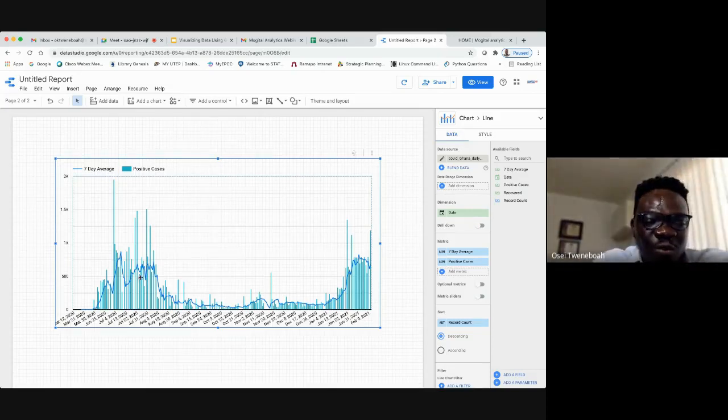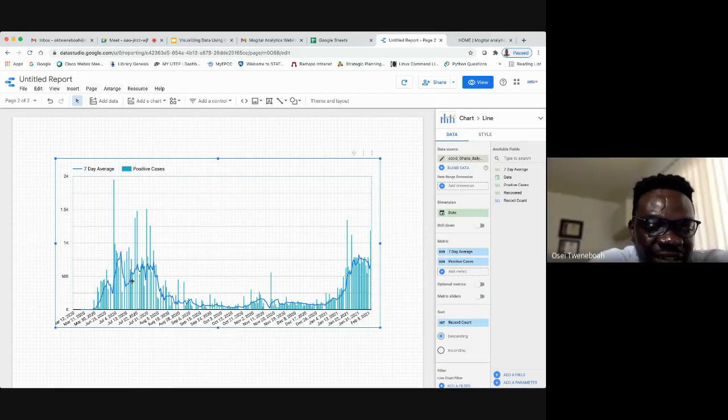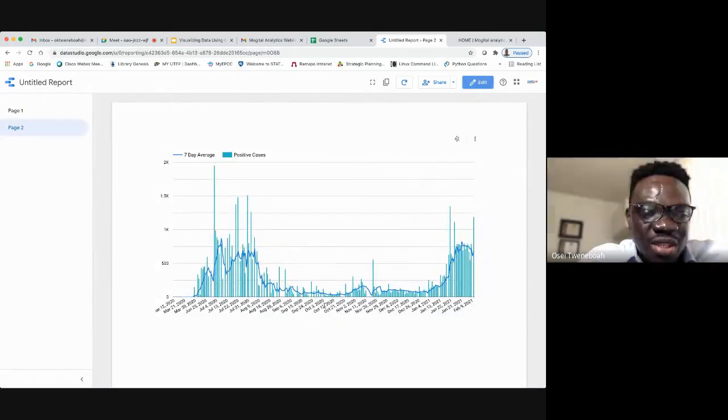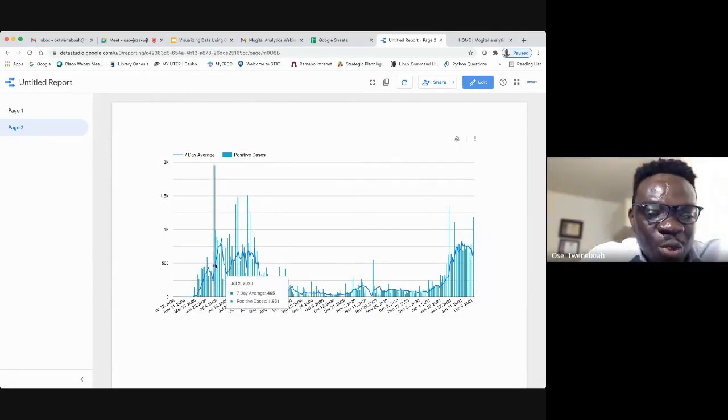So then this gives you an overall view. Even though there is a sharp, high peak, the moving average shows that the cases were increasing until it hit this part, and then it started decreasing. Here, in order for you to have a good view, you click on view. And the good thing about Data Studio is that once you click on any point, it shows you the 7-day average and the positive cases.